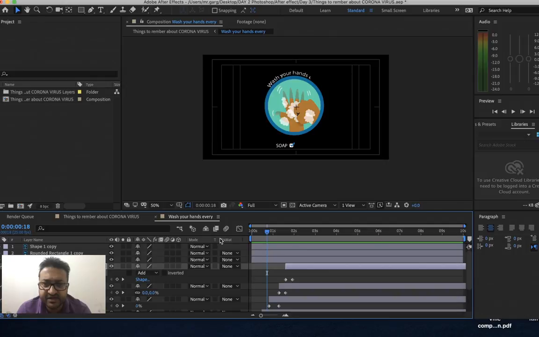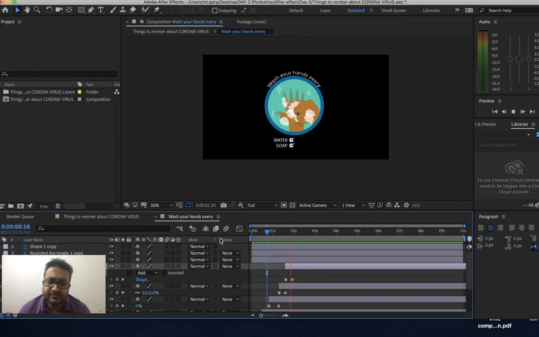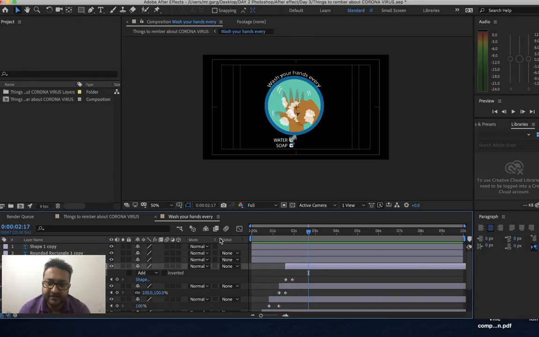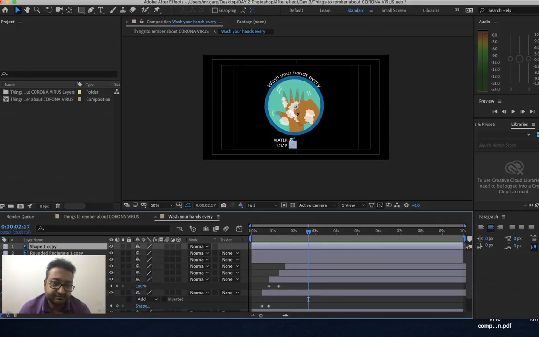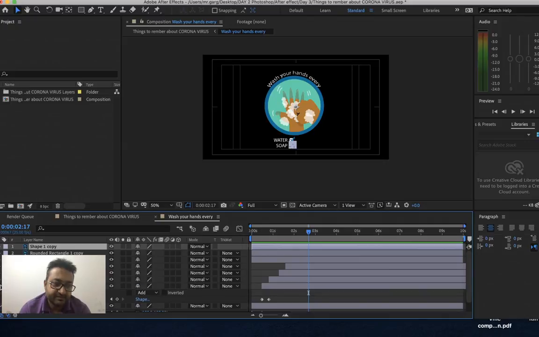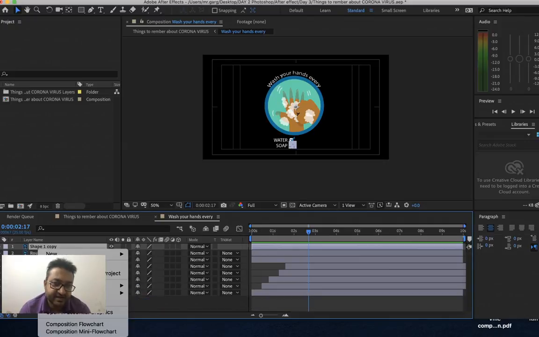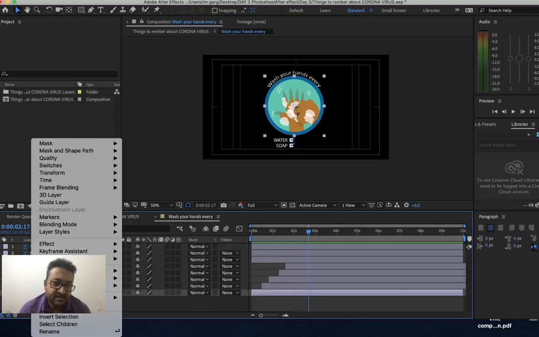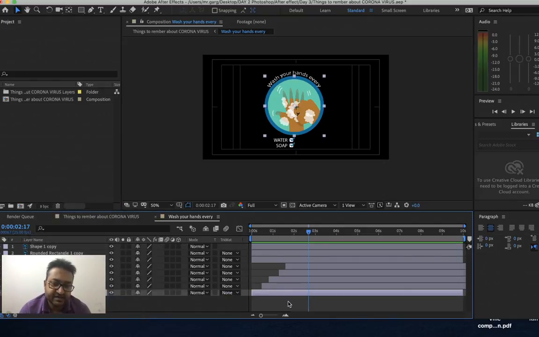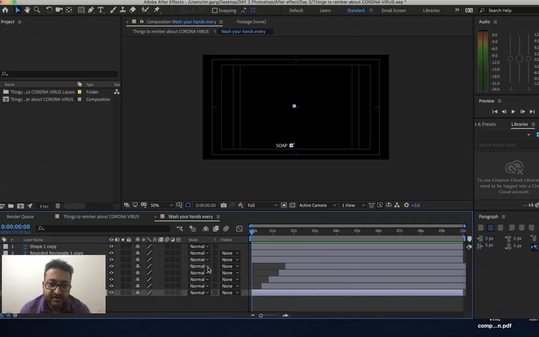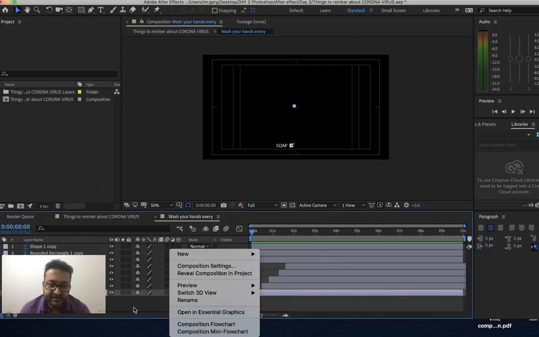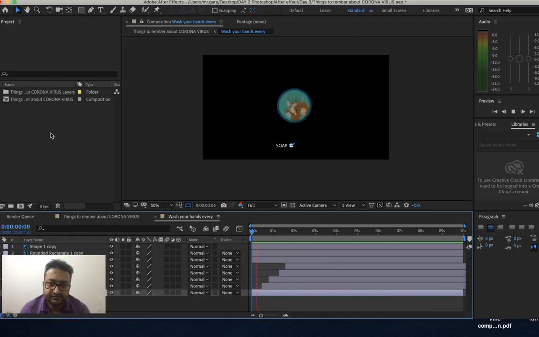So if you see the animation, first comes the circle, then comes the wash your hand, and then comes your water, and then the scaling of your box underneath your arrow sign, and then comes the arrow with the masking. So let's again play it to see what exactly we have done. Scaling, rotation, masking.